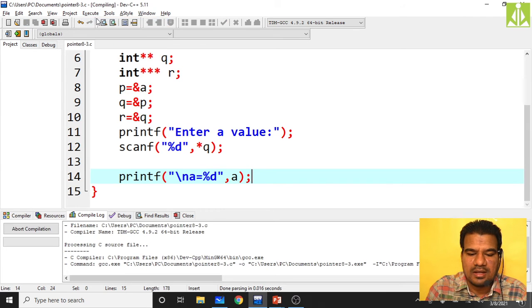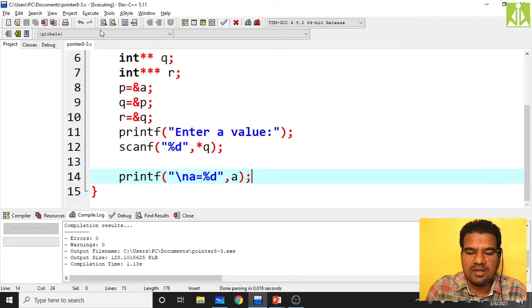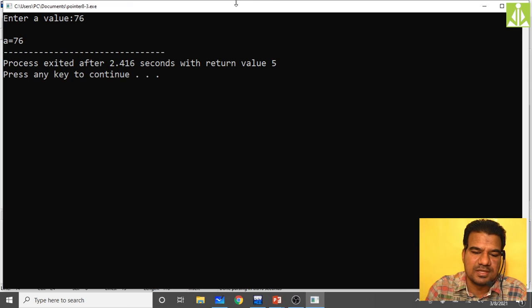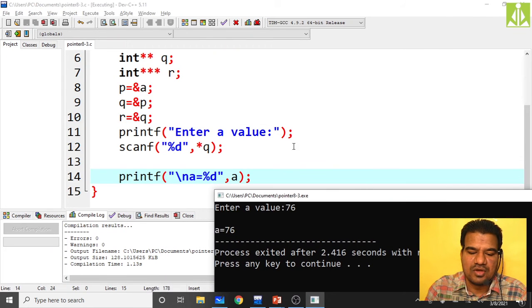So compile. p is holding a's address. So ultimately, whatever value you read will go into a only, as you can see. When you apply indirection only one time on q, that address is reaching p. So p is holding a's address. So indirectly, whatever value we are reading is reaching a only.